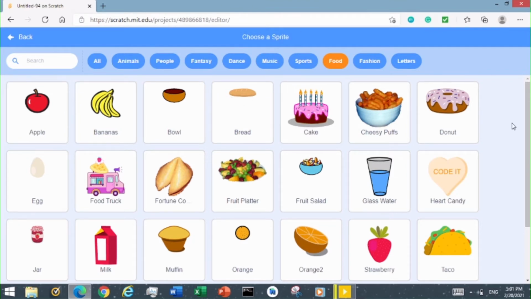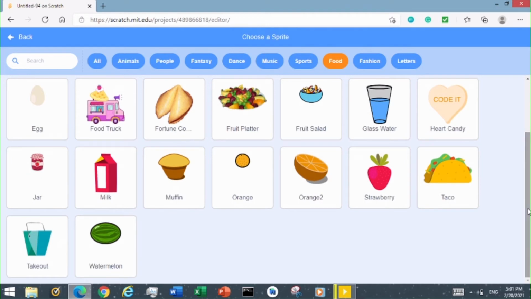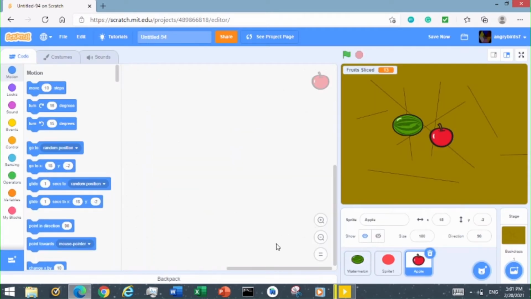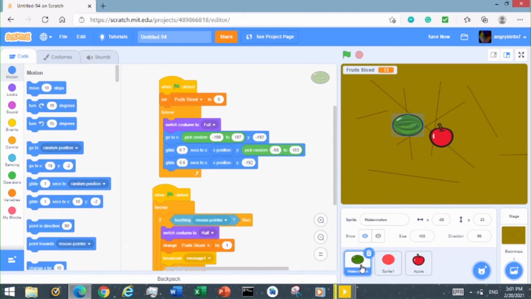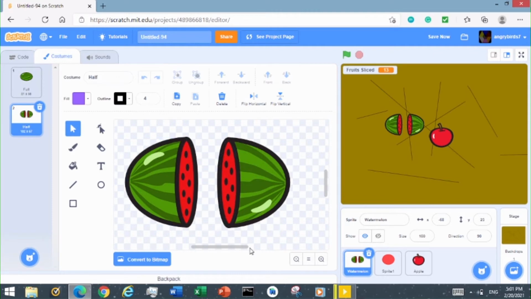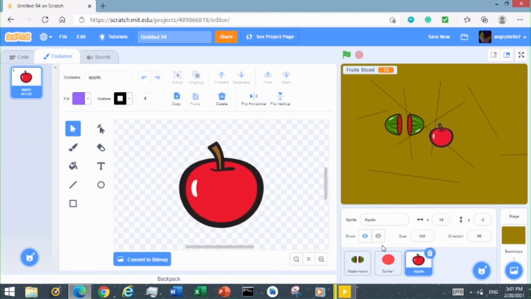You can use any fruits you want if you want to stick with Fruit Ninja, or you can add a taco or whatever you really want. And I'm going to add the apple. And the same way we did for the watermelon, you'll see that we made a costume in our previous video in which it's cut in half. So we're going to do the same for the apple.